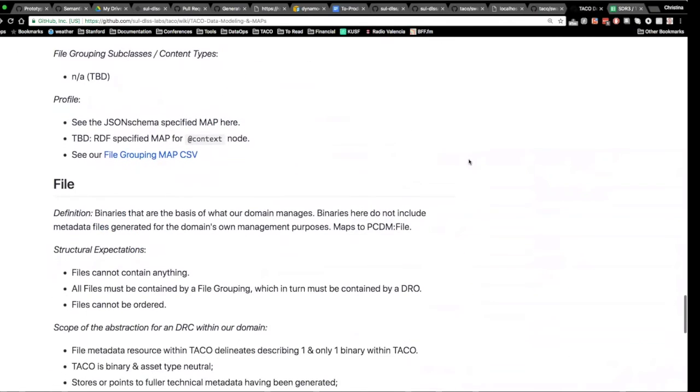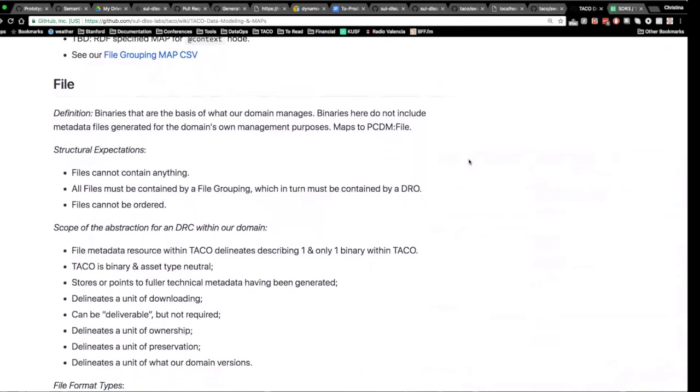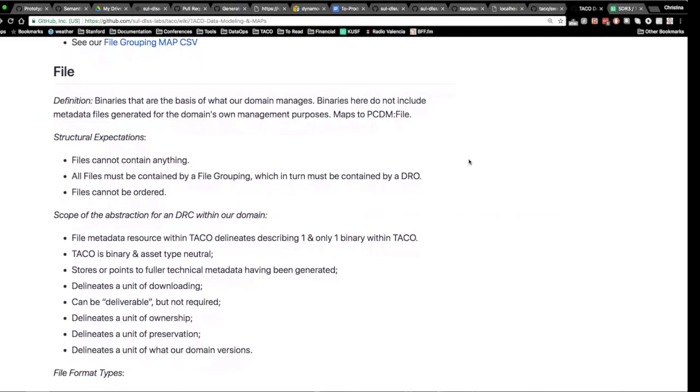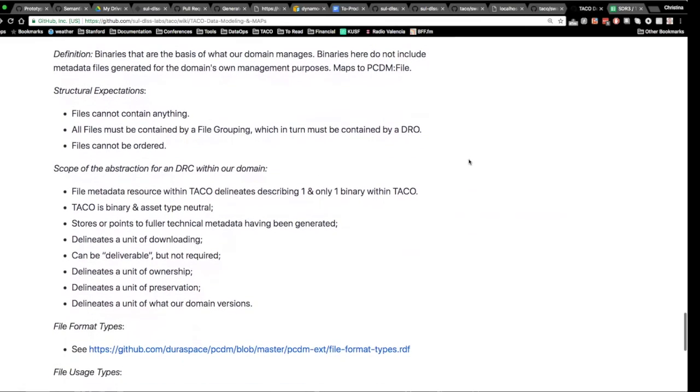And then files themselves. And a special note on files, as shown by Aaron's demo just a second ago: files are metadata records in order to manage those actual binaries. So every binary that we receive will have a file metadata resource in order to contain technical metadata, structural expectations, version information, anything that we need in order to actually manage the binary. So that's always going to be attached to a single binary. And this again maps to PCDM file.